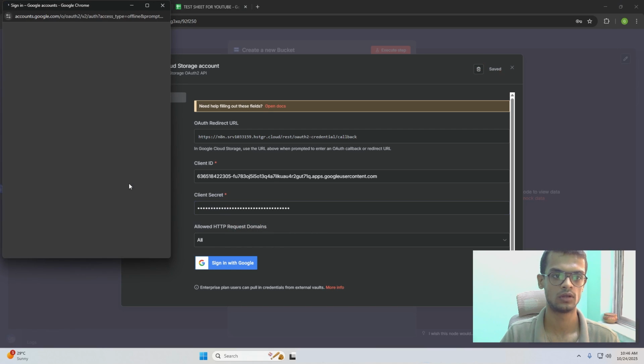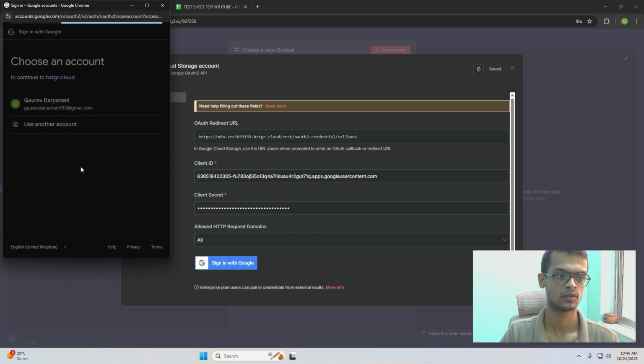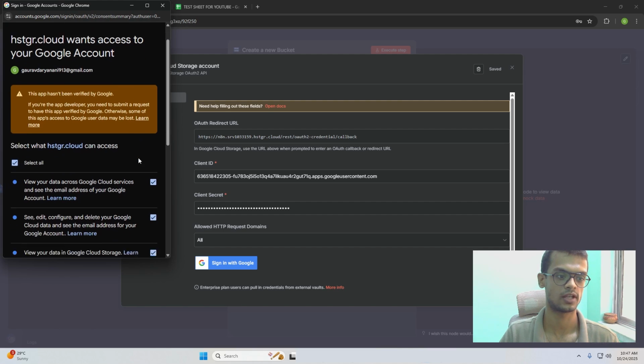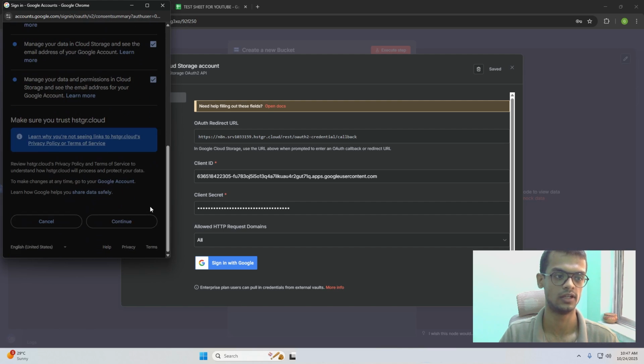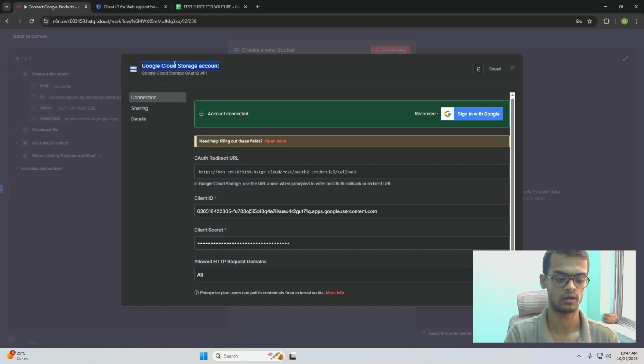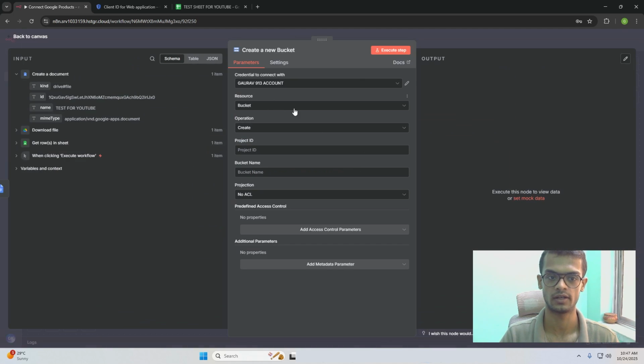Sign in with Google. I forgot to rename this. Just do this, select all, just give all the accesses it needs. And you can see account connected, Gaurav, n8n account. Do this, save this. All right, now what we are doing is we are creating a bucket in Google Cloud Storage. So here the option is create.